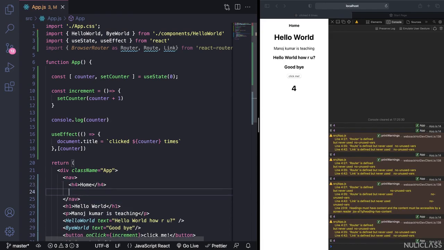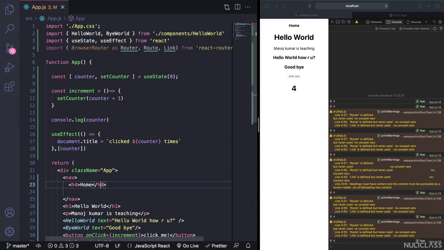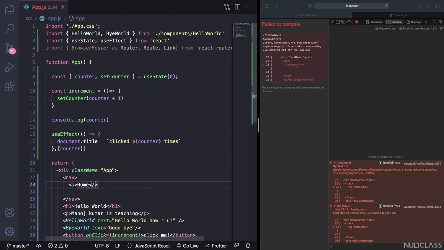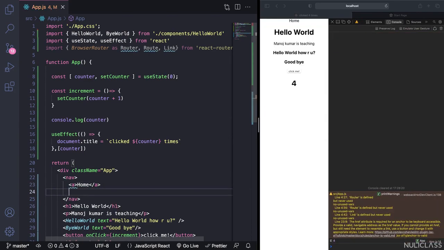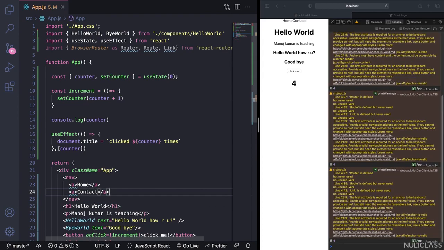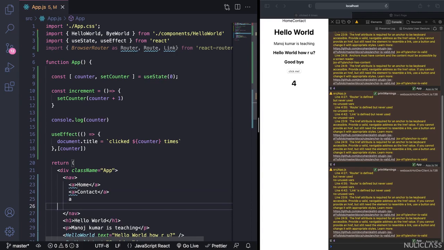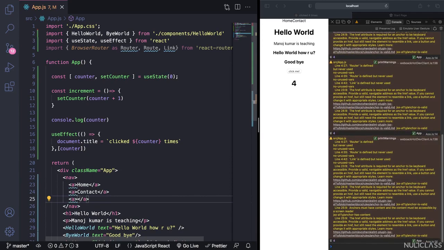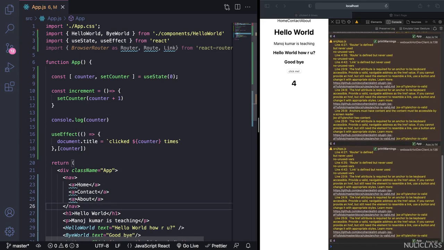Sorry, instead of h4, I'm just going to give an a tag so that we can drop it, as well as another a tag for contacts, and another a tag for the pages we have, the about page. So that's it. We do have 3 pages here. You can see it is in line.